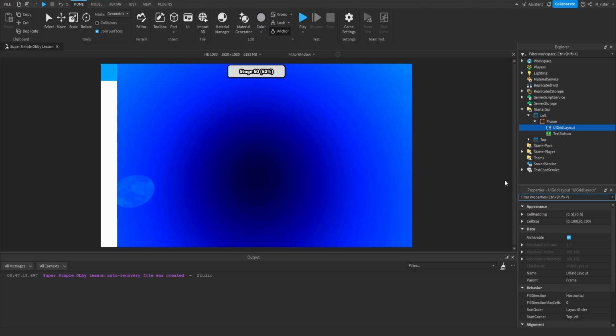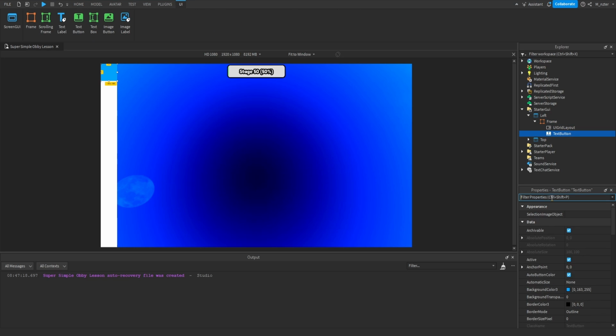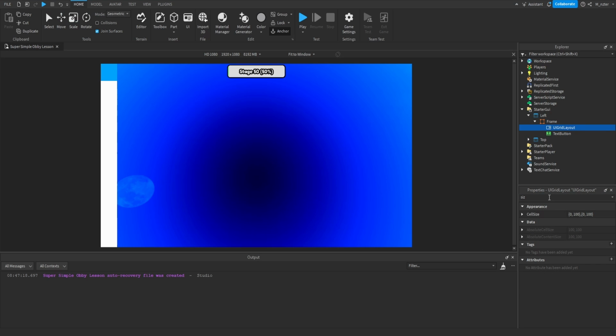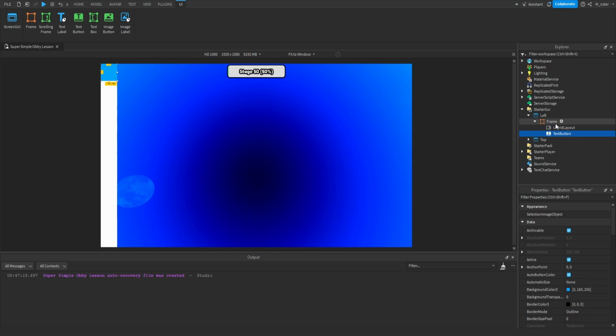If we look at the UI grid layout, we can see a couple of different properties. First, we can take a look at the cell size property. What this property does is it actually controls the size property of every single child inside of this frame. So if we look at the size property on the text button, we can actually see that there's now a caution symbol next to it, and that's because we're not actually able to modify this property anymore of the text button because of the UI grid layout's cell size. That is now what controls the size property of every single element inside of this frame.